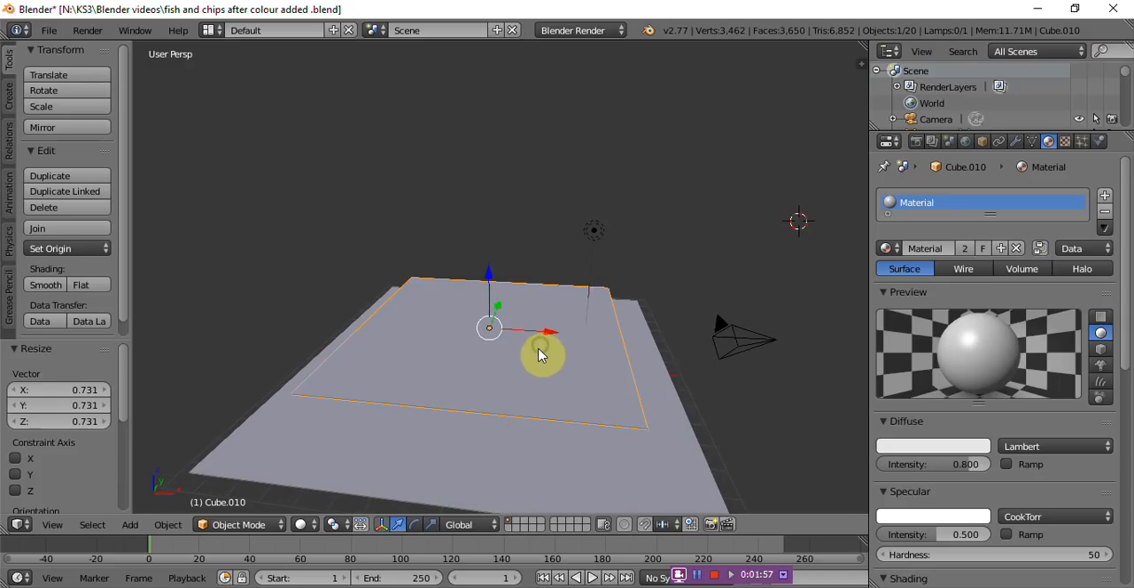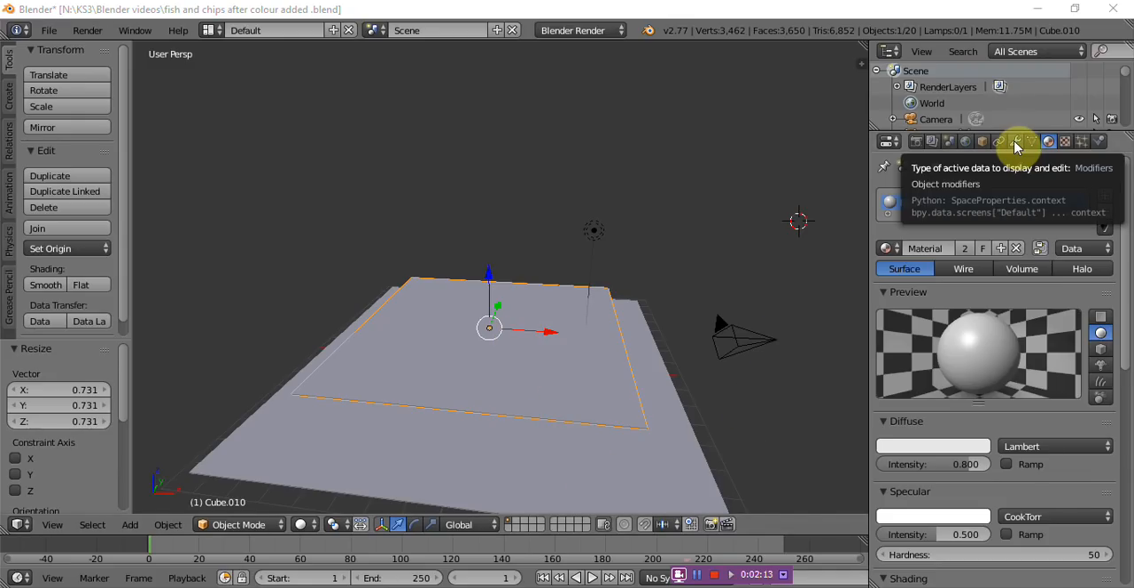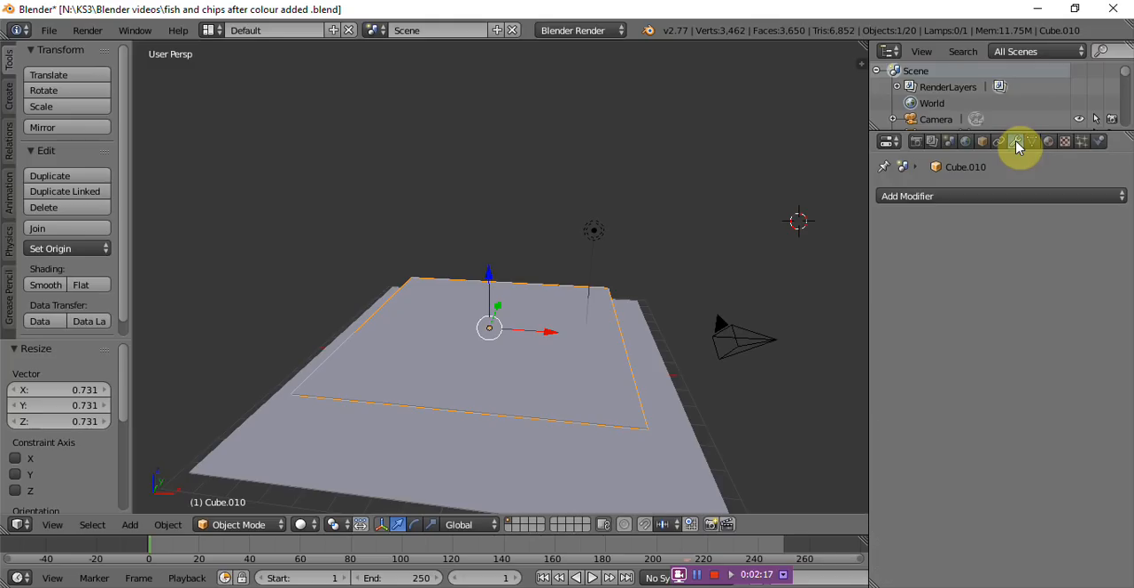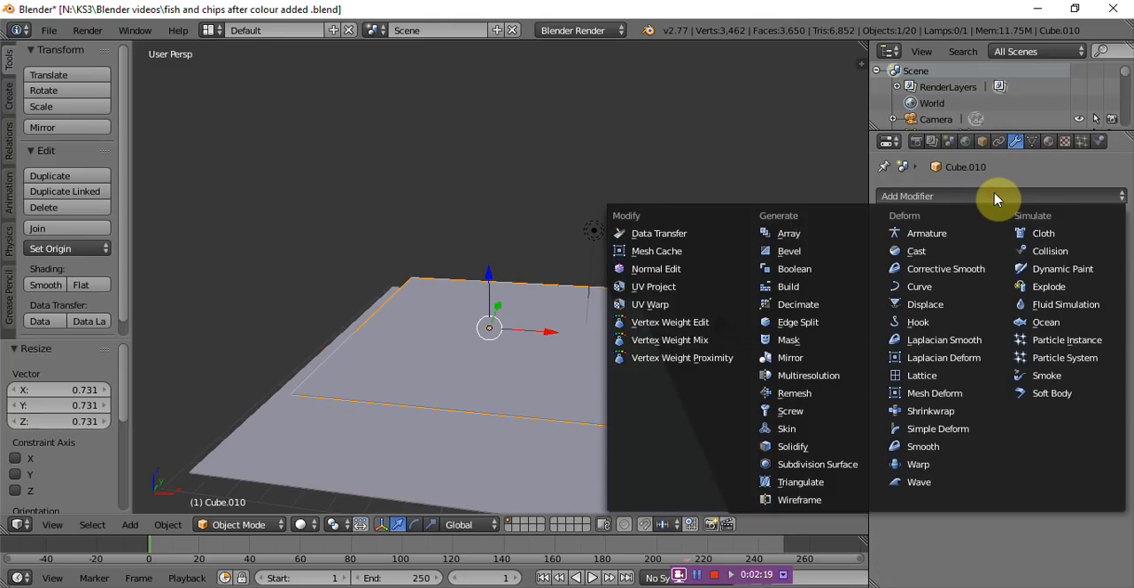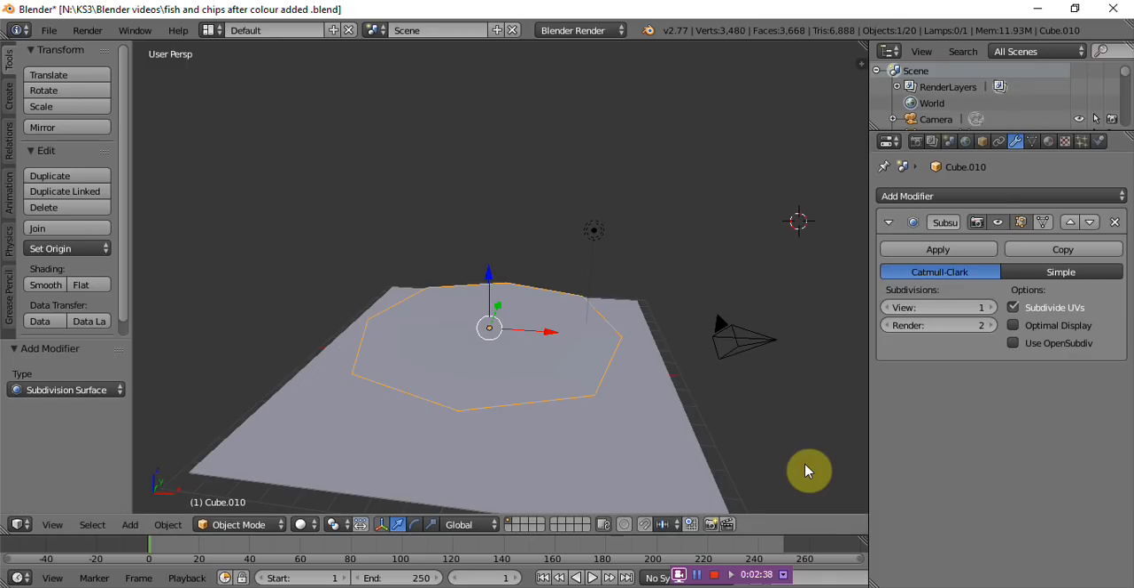And what we're going to do is go in and make some changes to this plane on the top so that we can start getting it to behave more like material or cloth. To do this, we're going to click on the tool in your toolbar which is called a modifier. It looks like a spanner. We're going to click on that, click on Add Modifier, and underneath the heading Generate, click on Subdivision Surface.